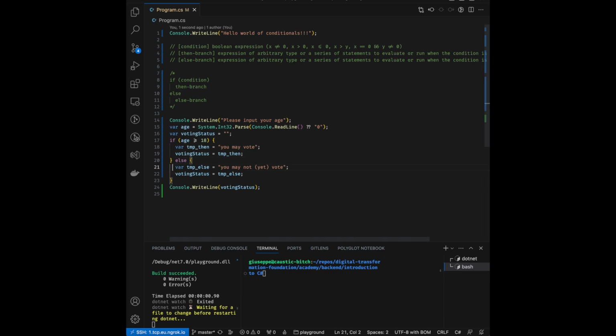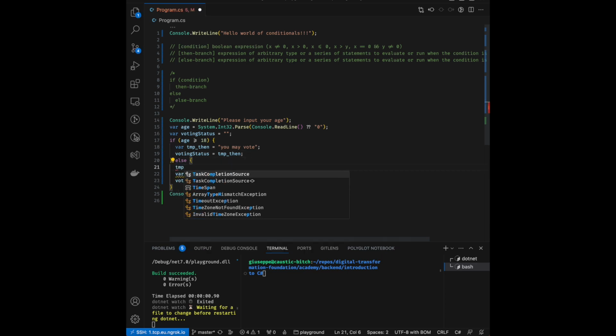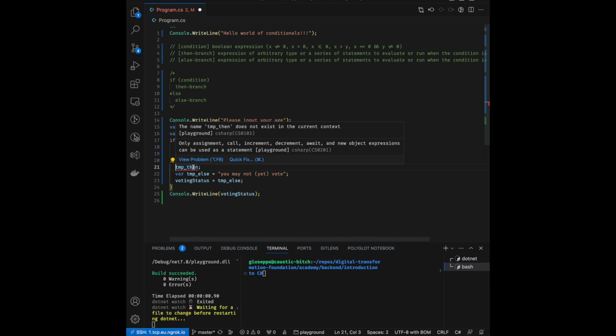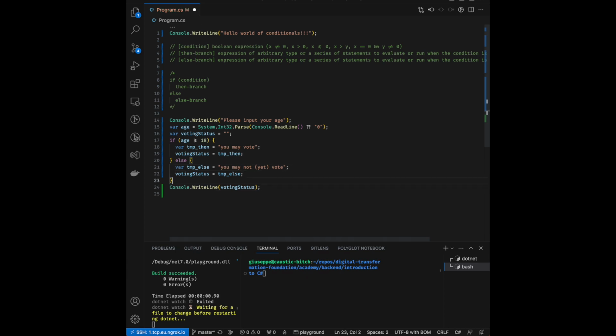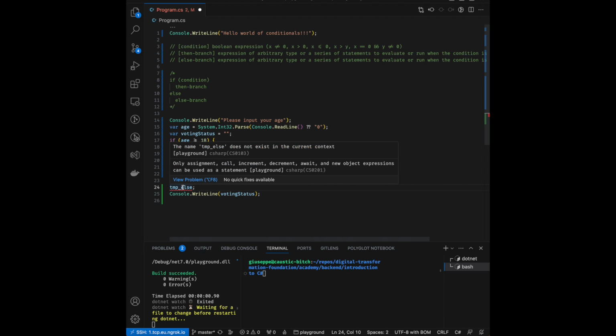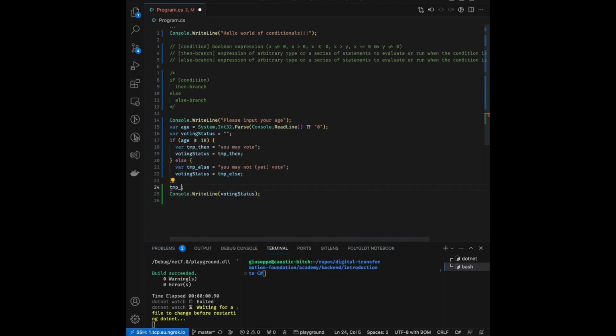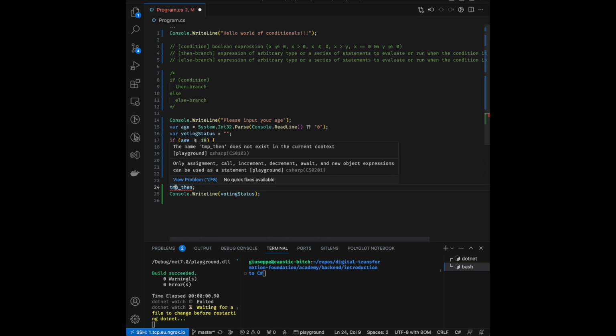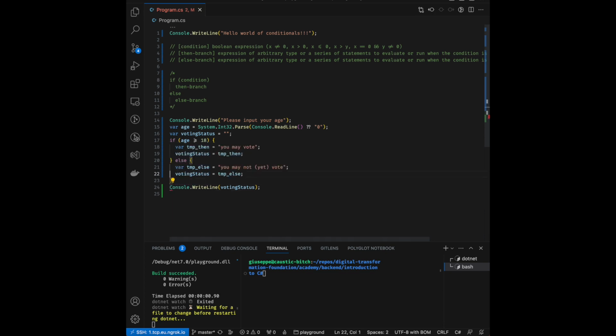And obviously temp then is not available here. So if I try to access temp then I get an error that clearly states temp then does not exist in the current context. Same applies to temp else. And neither of them, temp else, for example, does not exist in the current context. Temp then does not exist in the current context.